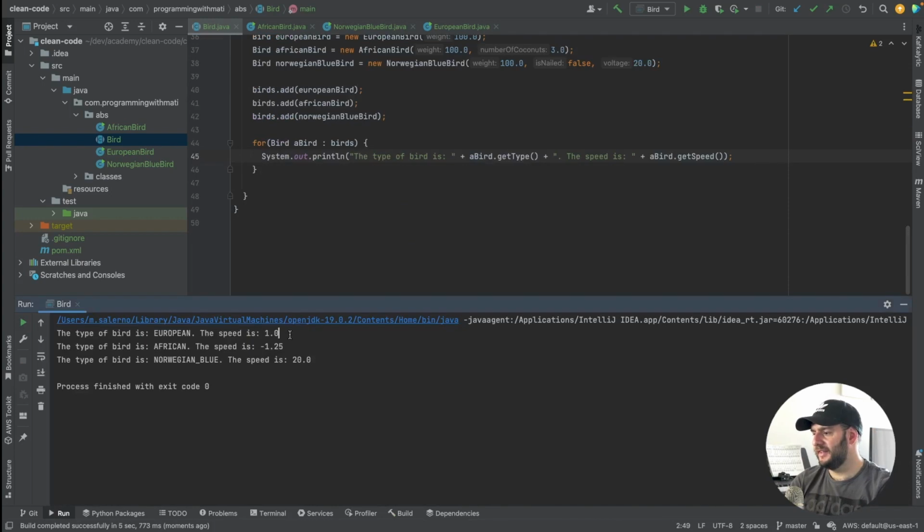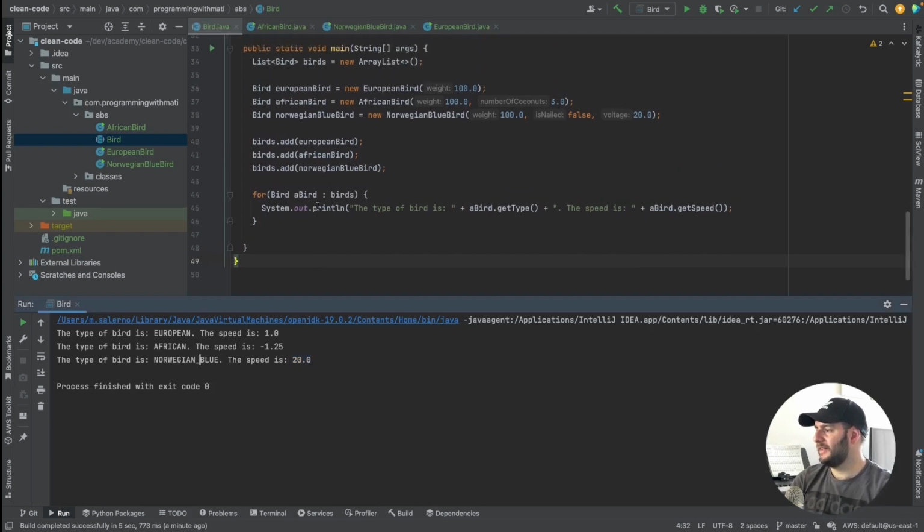Awesome. So you see, now we have the type of bird is European, the speed is 1. The type of bird is African, the speed is minus 25. I don't know how we got negative, so it's going the other way around. And then this one, the type of bird is Norwegian blue, and it has 20 as a speed.